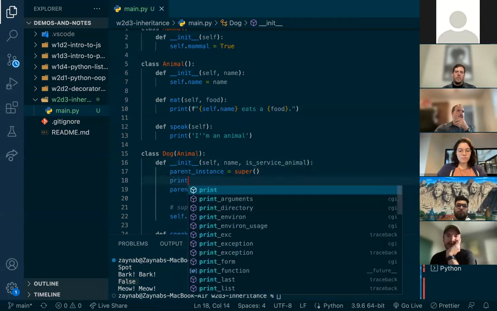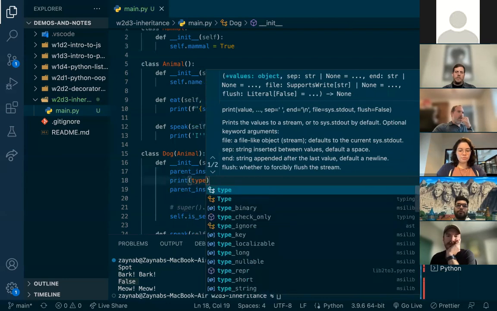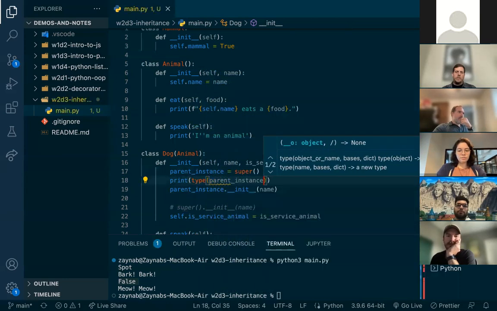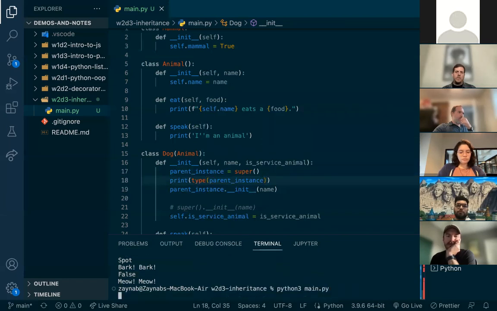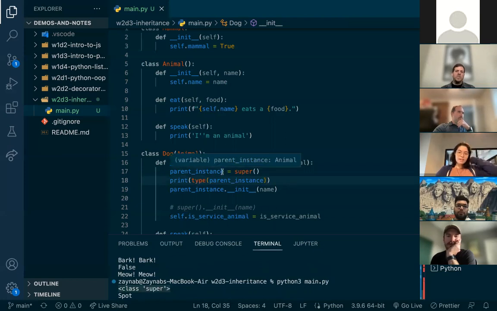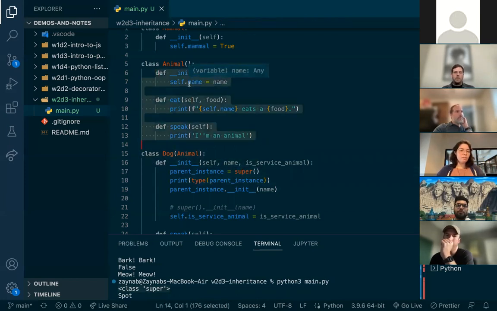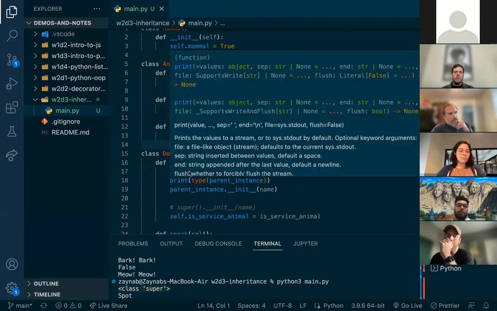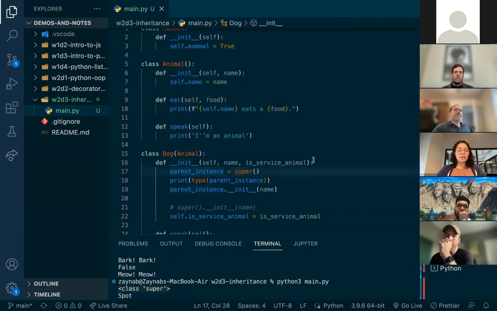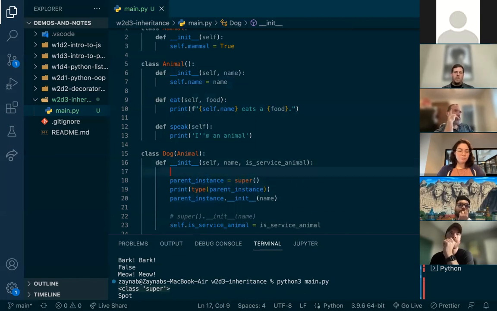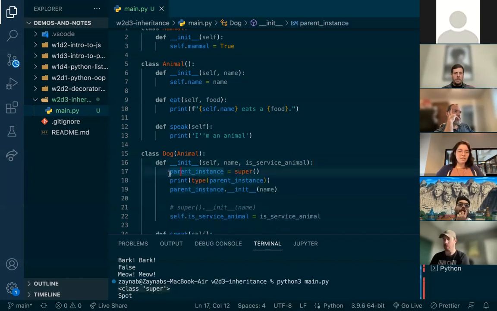So if I print type of parent instance. So its class is a superclass, but it pretty much just gives us access to the animal methods and attributes. And the reason why we have to have an instance is because if we did, I mean, okay, no, I'm gonna stop there. So this is what it's doing.